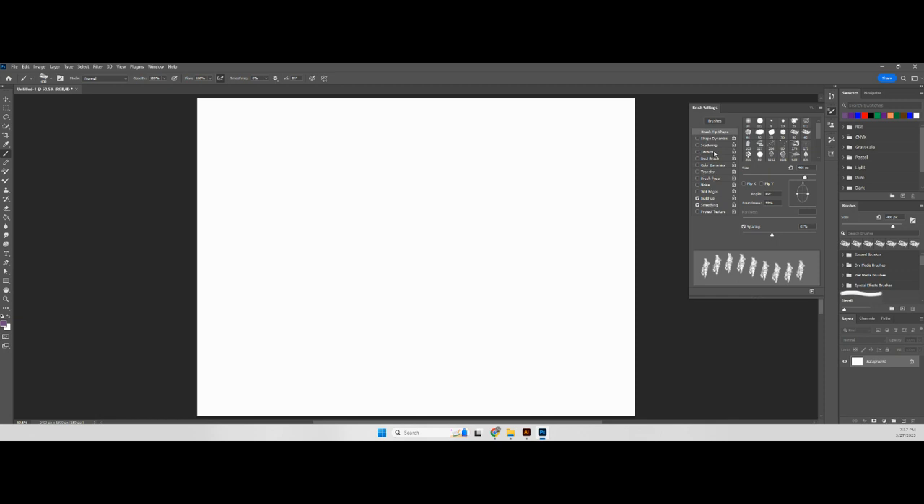We see things like shape dynamics, scattering, texture, dual brush. We're going to look at a couple of them, or at least the ones I would like you to know for this project, okay? The first one is going to be the shape dynamic tools, okay? First thing we do is we click on it. Nothing really seems to happen here. But what happens is you need to actually click on the actual name itself, the words shape dynamic. And when you do that, you'll see that the whole thing's changed right here.